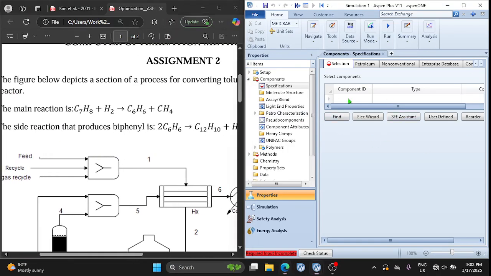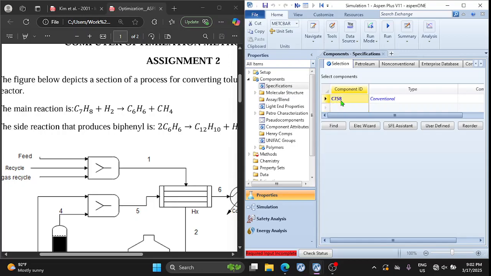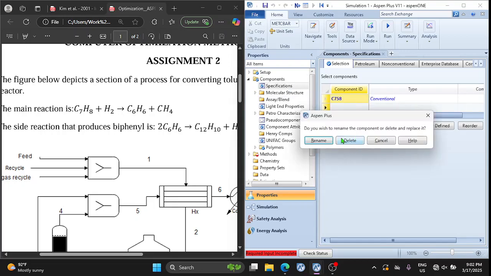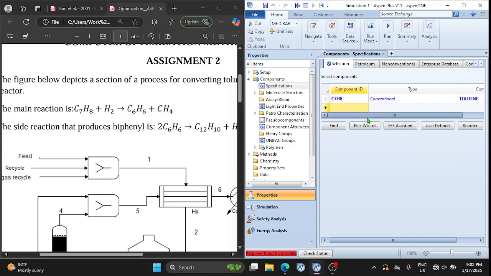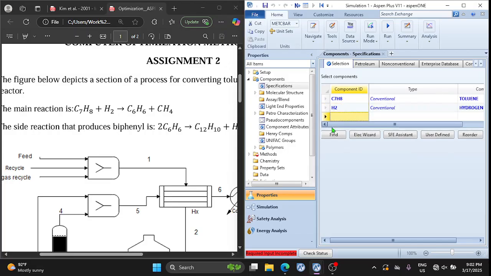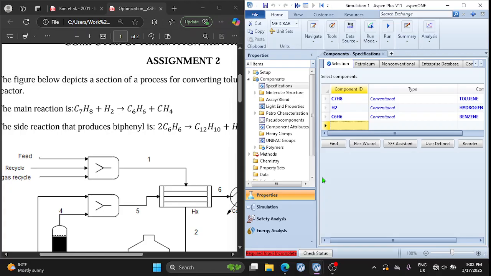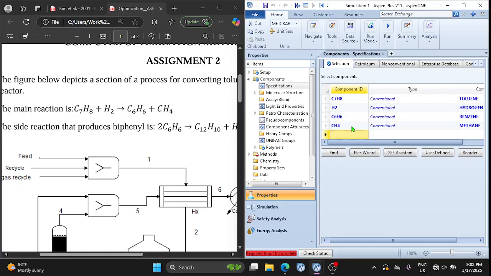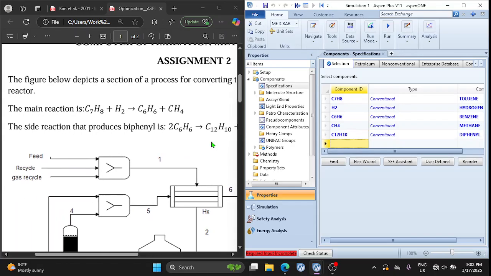So when you open up Aspen, you enter the components. So I can type C7H8. Oh, sorry, it's supposed to be C7H8. So C7H8. So I want to delete and replace it, and then it says it's toluene. So I know that's fine. I can type H2, that's hydrogen, C6H6. In case I type this and it gives me a different compound name, then I have to click on find and actually find that specific compound. There's also CH4, and then there's C12H10. So we have all the components in there.